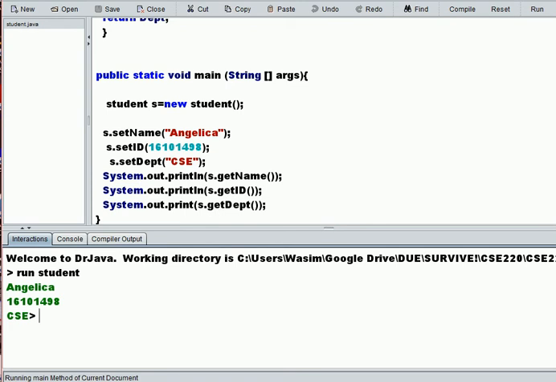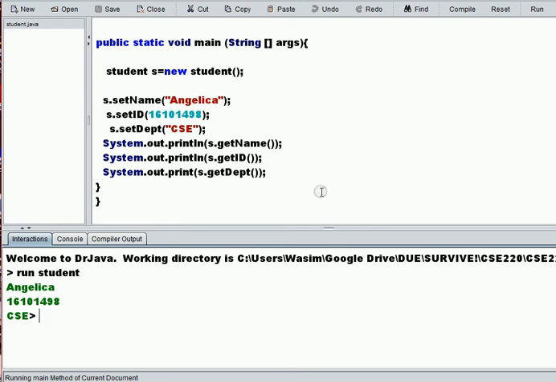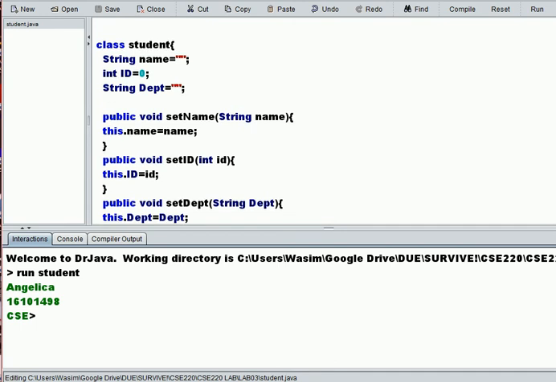So now, what is the benefit? Why did I do all of this? I could have just written string name, string ID, string department again and again so that I can print them. Why did I create class methods to do this? You know why I did this?